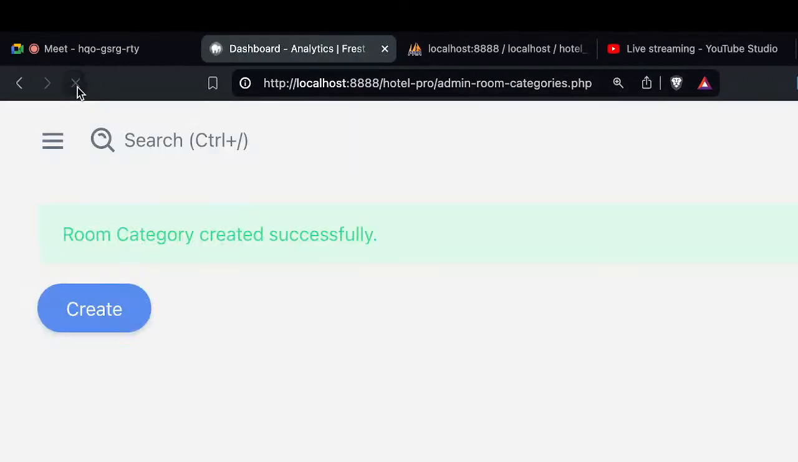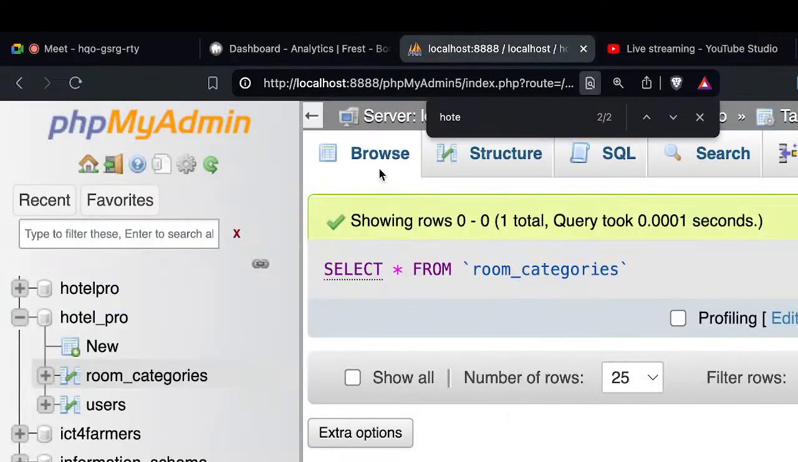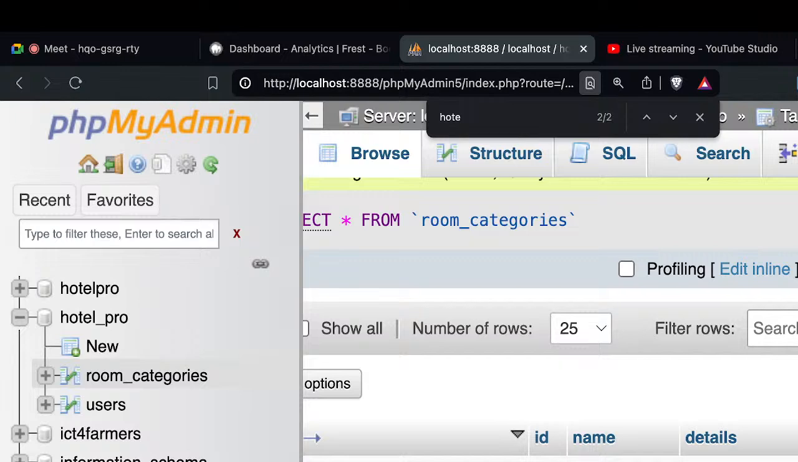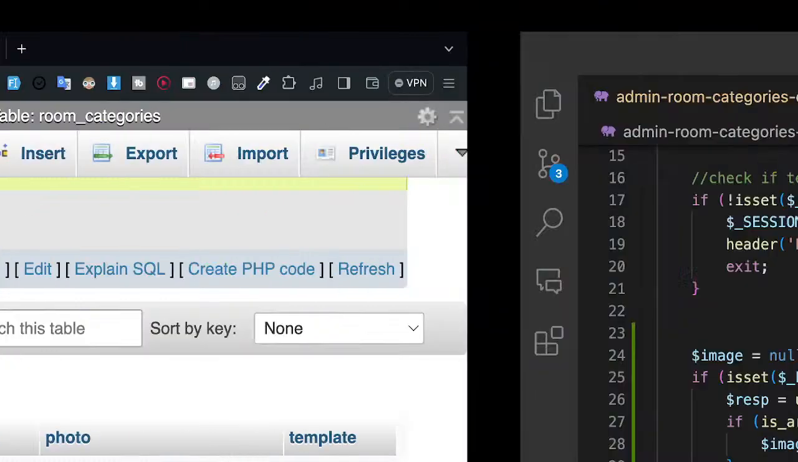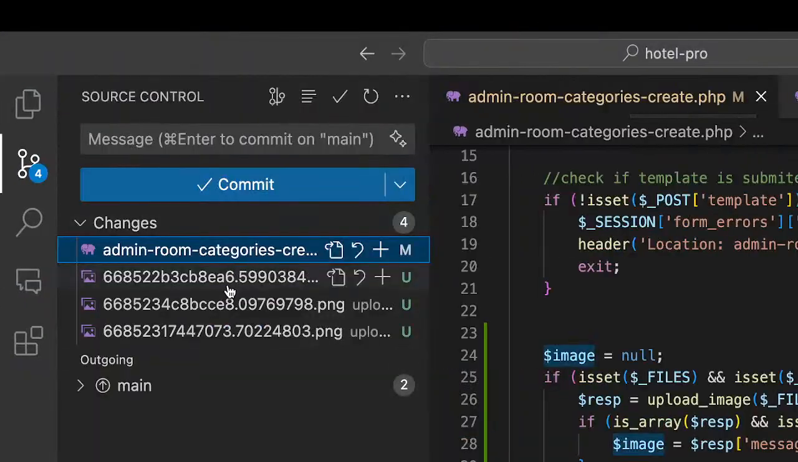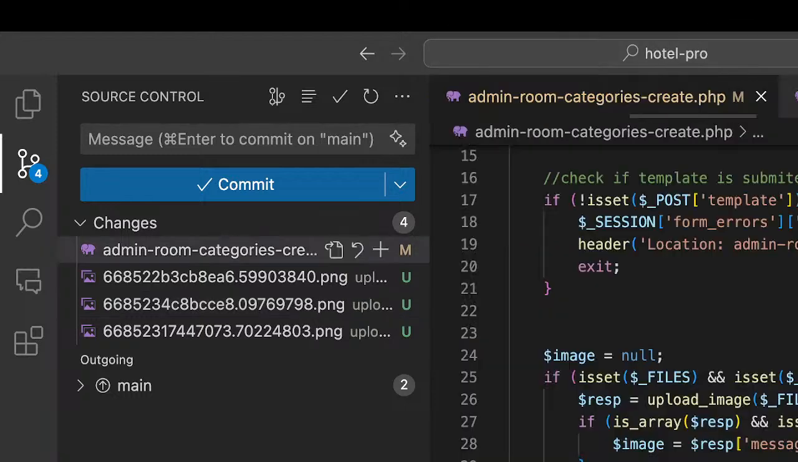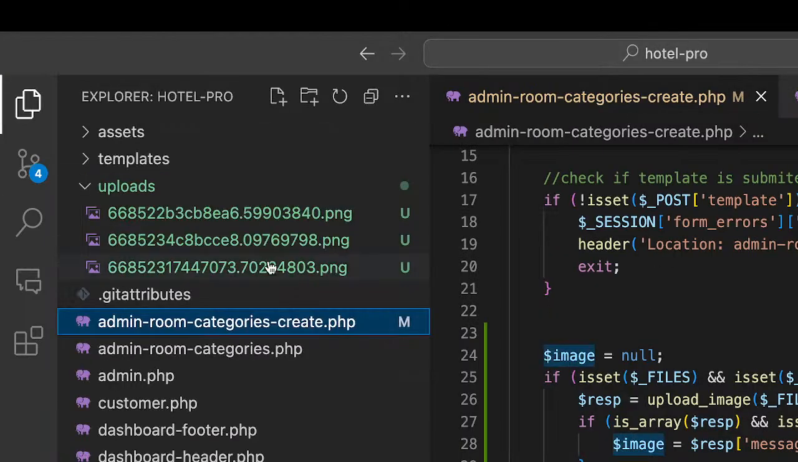So let's save and then refresh. You see product uploaded successfully. And if you come to the database, you see that you now have 2 records, and the latest one has the photo that has been uploaded. If I come here, you'll see that the photo is there. So that is how you upload, and that's it for today's lecture.